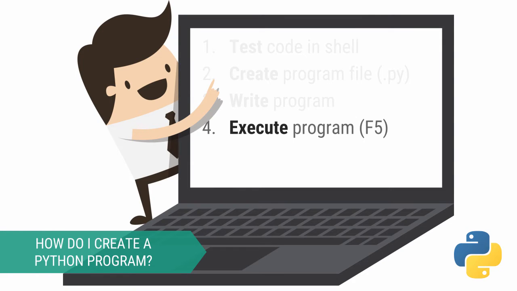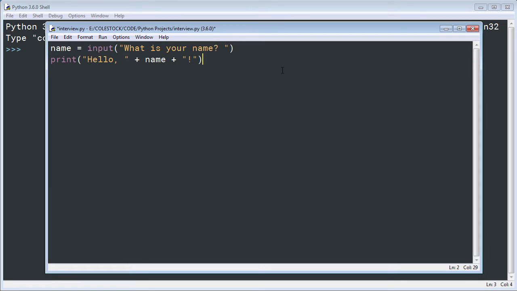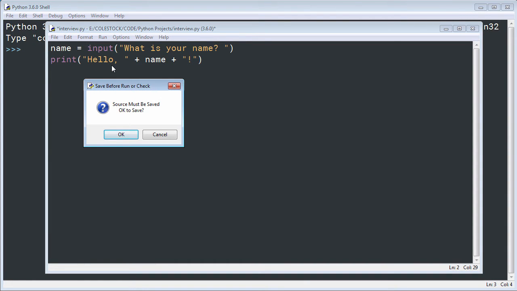Now we need to execute our program to see whether it works. It's important that you test every line of code you write until it works perfectly. To execute a program, go to the Run menu. See where it says Run Module? Click on Run Module or F5. It will force you to save any changes, so press OK.